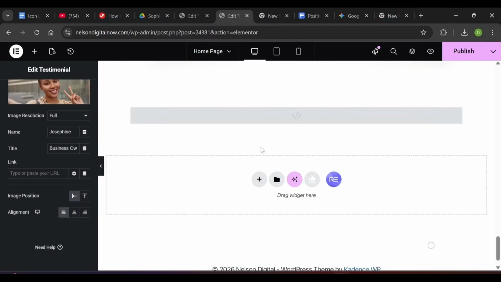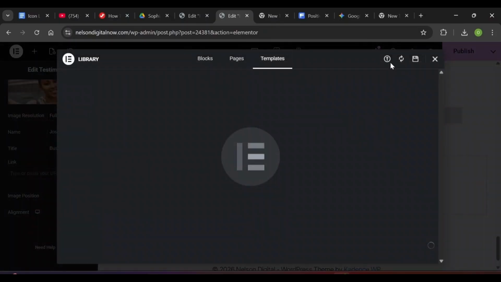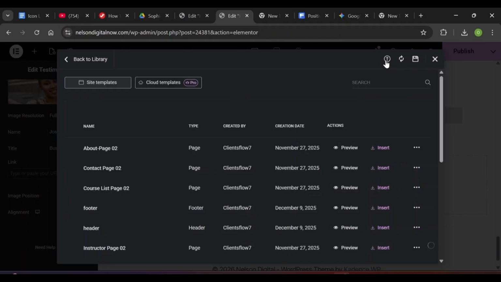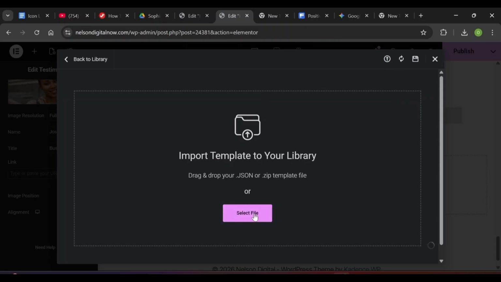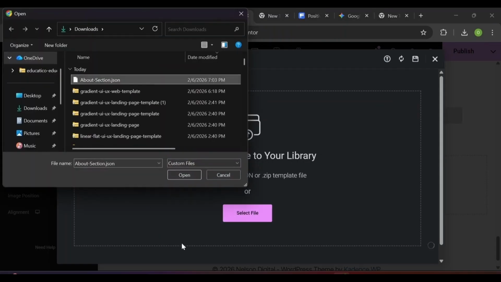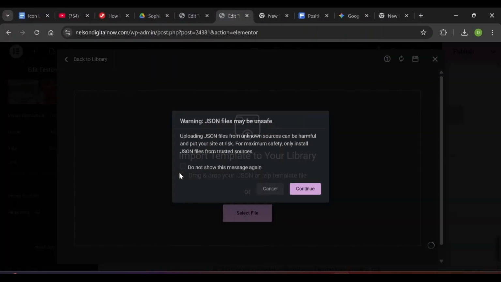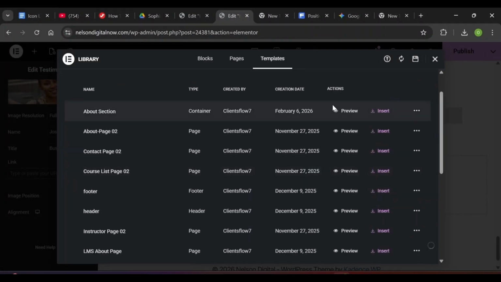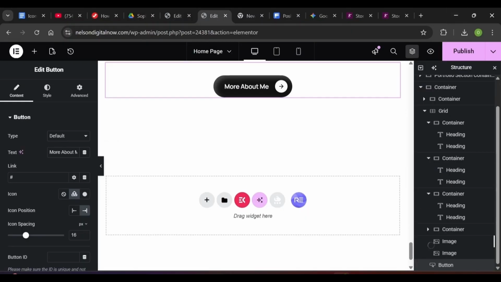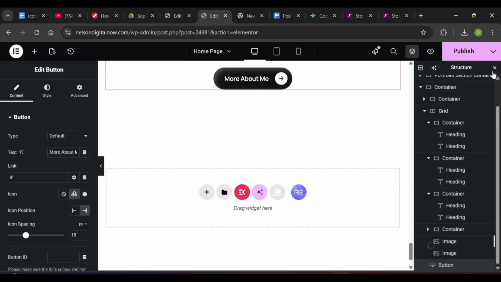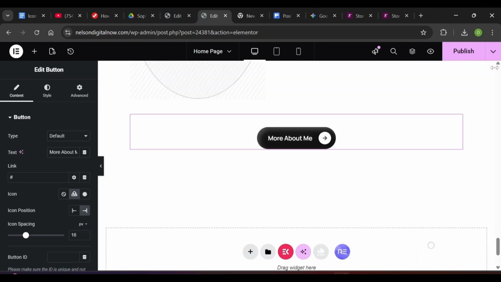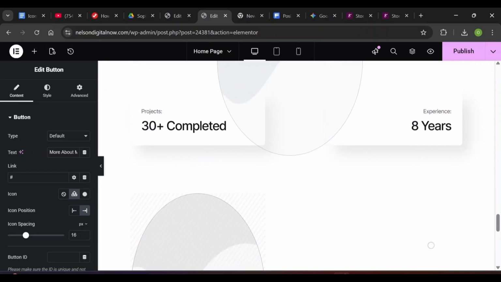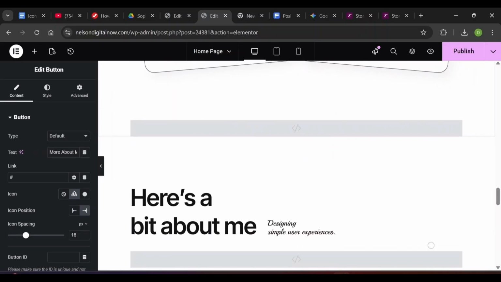We are going to add a new section here. We click on this icon here, this second option. Then we click on imports. We click on this imports file here. Click on this imports and select file. So we select the above section and click on open, continue. So this is the above section we imported. We click on insert, click on apply.